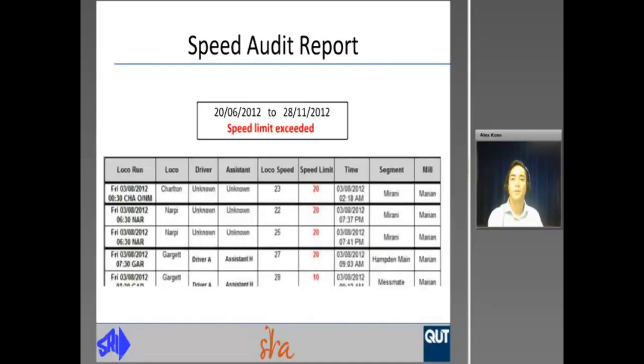The next one is called Speed Audit Report. It just shows me locomotives that exceeded the speed limit during the run.